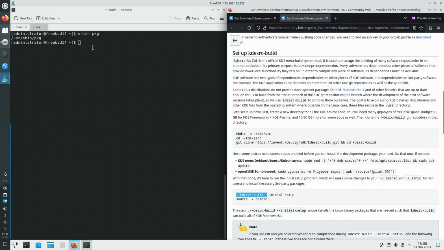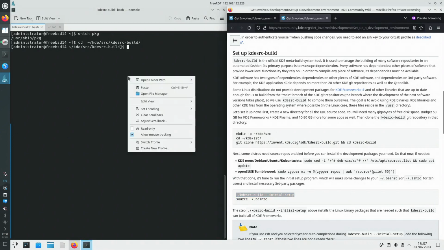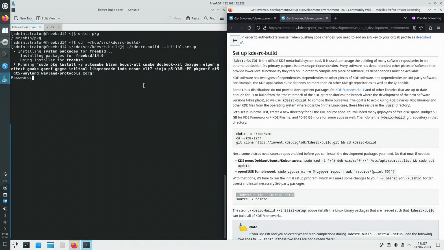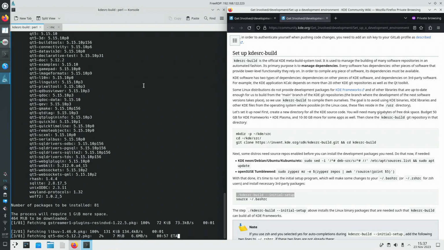So we were in the directory ~/kd/src/kdesrc-build. Let's run this thing. Okay, it asks for the password of the user administrator. And now pkg does its thing. It will download and install 81 packages.